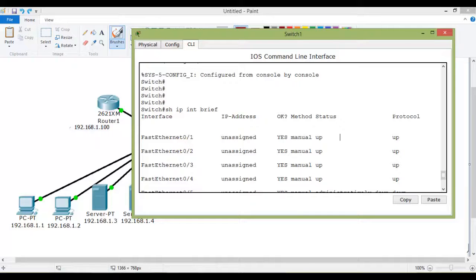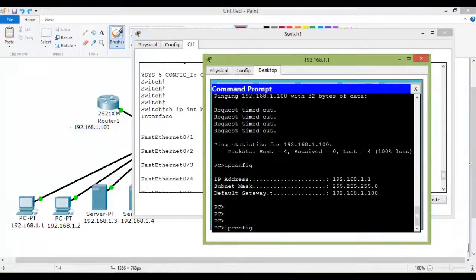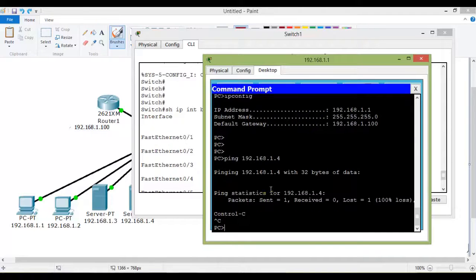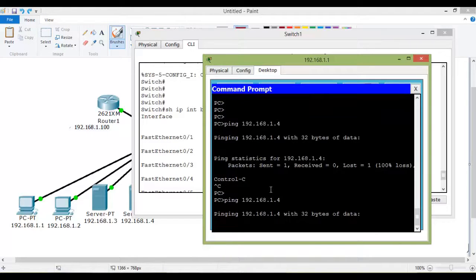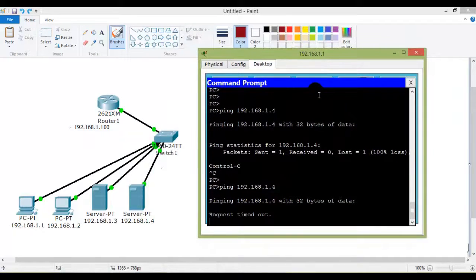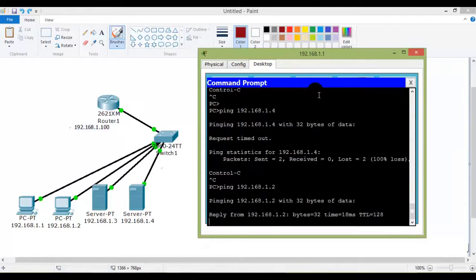Now I'll try to verify. Whenever you fix an issue, I recommend you go back to your PC and try to communicate with other devices, to ensure that might have been your problem and you almost fixed it. You don't need to go to each and everything; if you are able to ping, it means there is no more troubleshooting you need to do. You can save your time. You can see I'm still not able to ping 1.4, which means there are some more issues present in my scenario here. So next, let us try pinging other devices in my network.